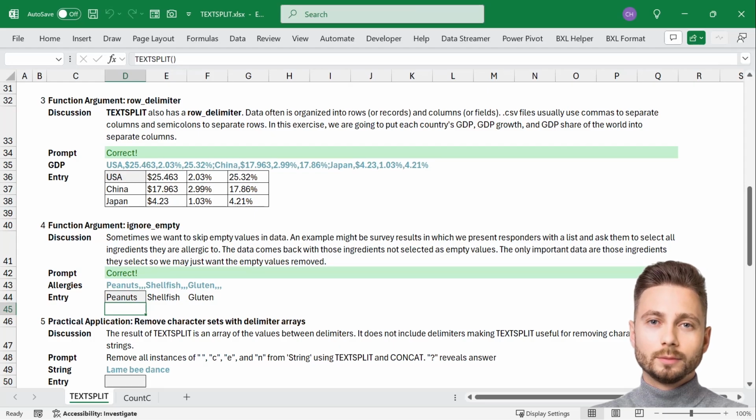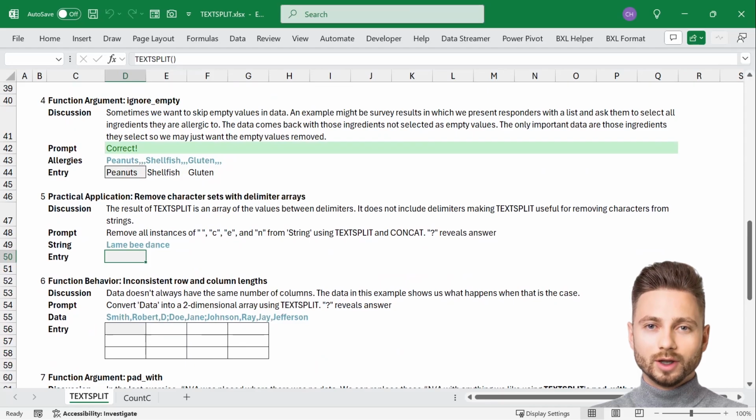We have learned how to omit empty text segments. TEXTSPLIT removes delimiters from results. We will use this behavior to reveal a secret word hidden in a string. Additionally, delimiters can be a group of characters or any of an array of characters.